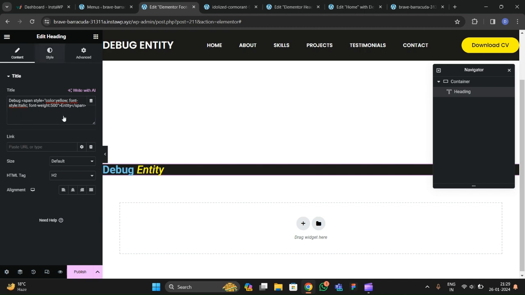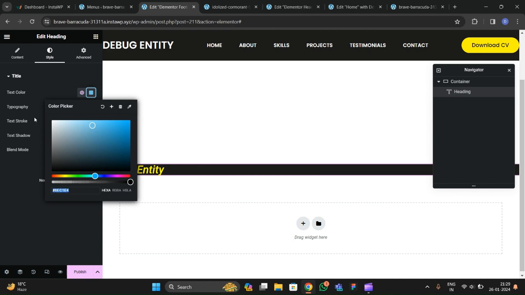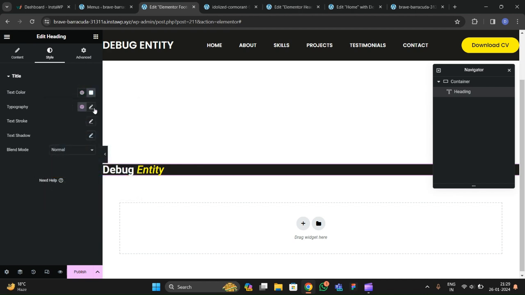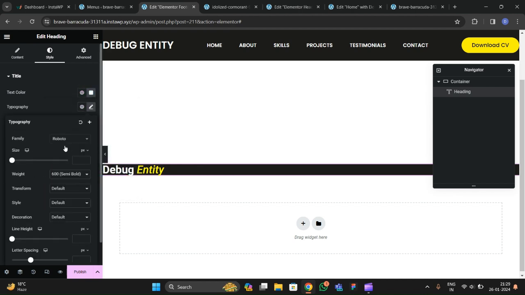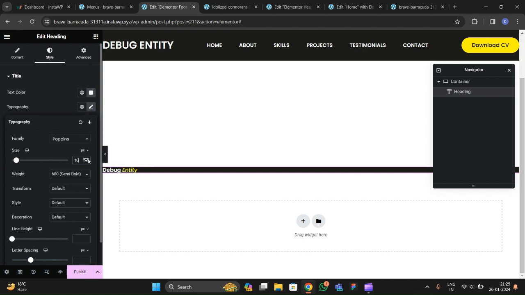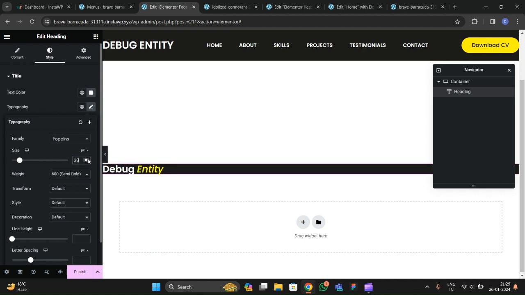Okay, so now you have to go to the style, and let's make the rest content white, so it will be automatically white, and just you have to choose the font. Let's choose Poppins here, and just we have to increase the size. Okay, so let's add some padding to the footer.